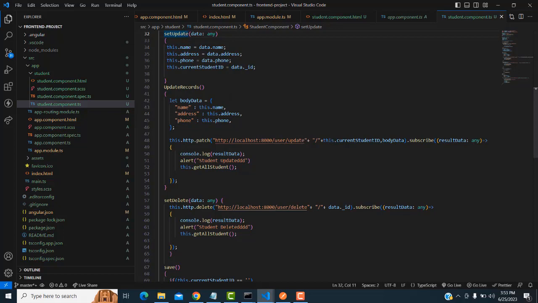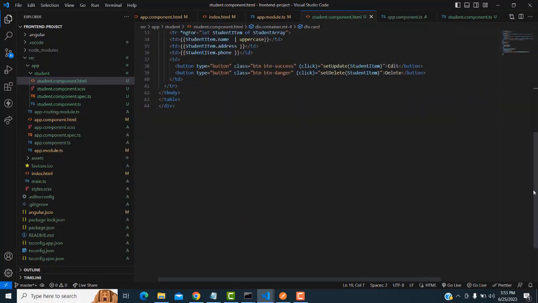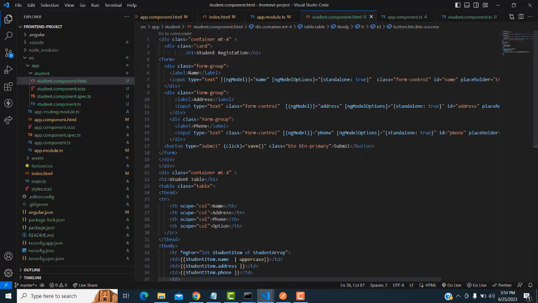So how does this work? Edit request: what I did here is, when you're going to edit the records, we have to do it here. This is the table columns. There is an edit button. If you click the edit button, the editable record will be passed into the form. After you make changes, you have to click the save button again. That time the record is updated.